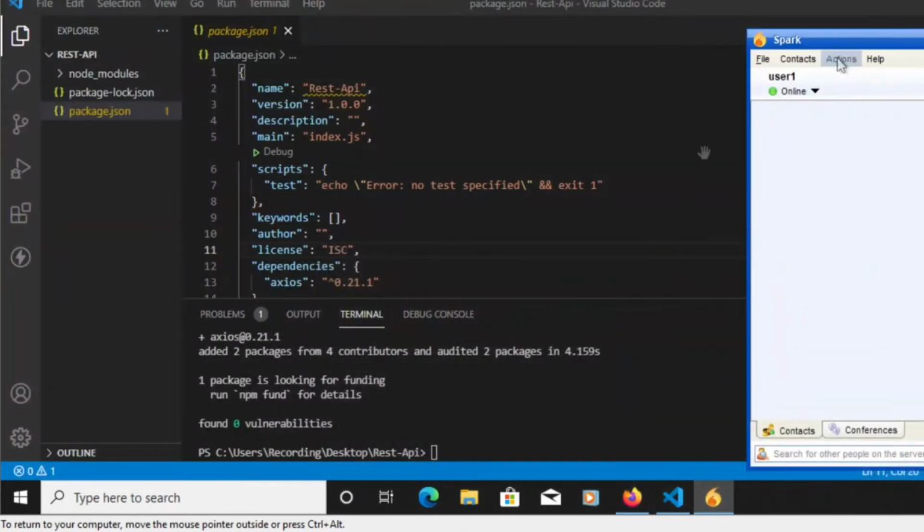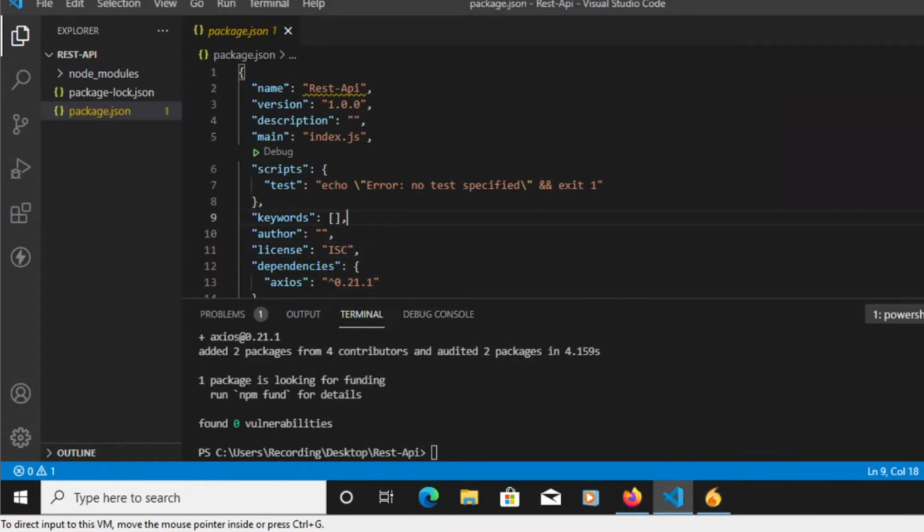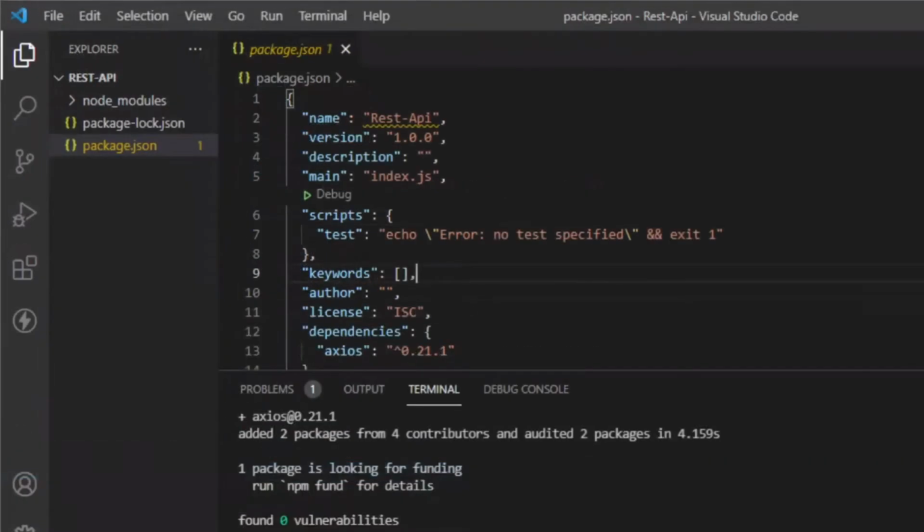So let's start. For this, we'll be going to create first our very own first REST API. For this one, we'll be creating the creation of user account. This is the first package that we're going to create. So okay, let's start.